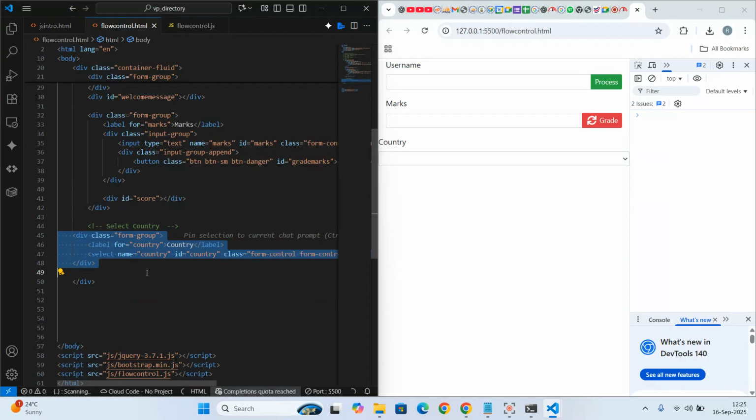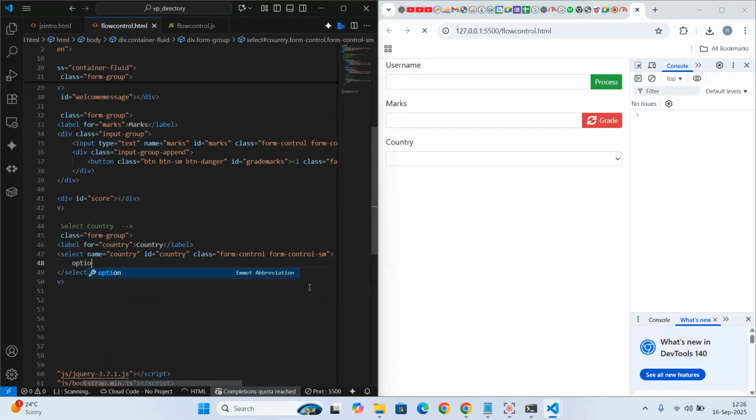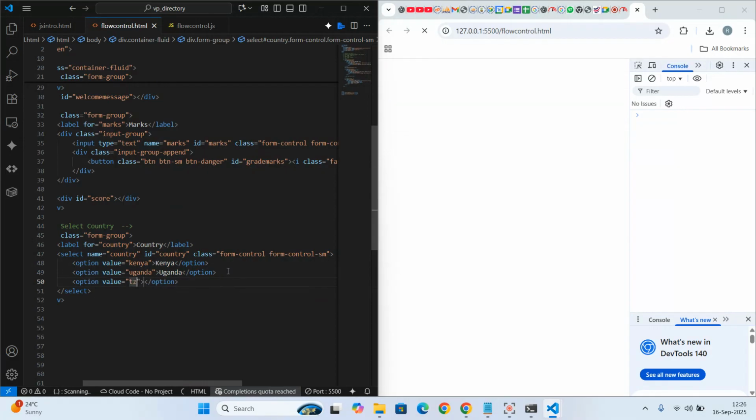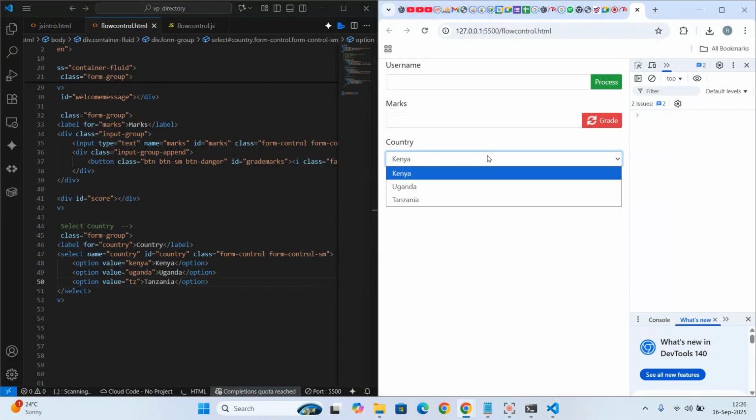Then inside the country, I can provide a list of the countries that you want to work with. Of course, this can be coming from the database, but let's just work with country options. We'll pick Kenya by default, then Uganda, and then option TZ for Tanzania. So you can see I have my UI over here, which has those three fields: Kenya, Uganda, and Tanzania.